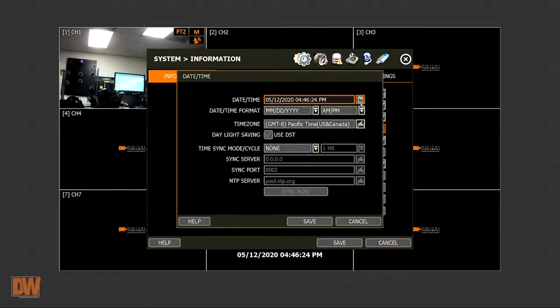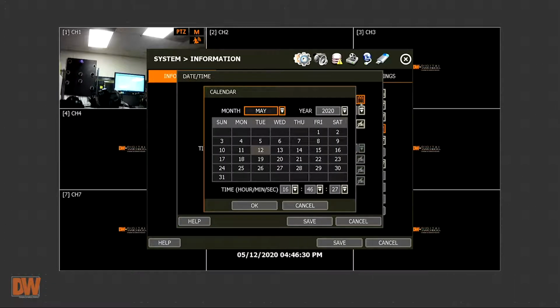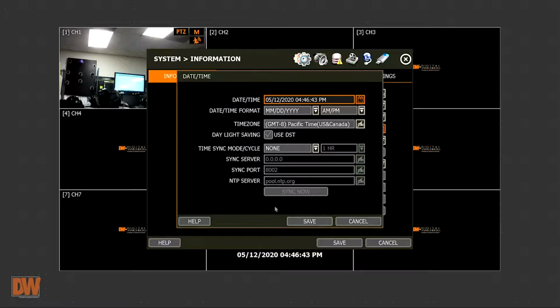To manually set the date and time setting, click on Date and Time. Select the correct date from the calendar, then select the correct time for the system. Click the OK button to confirm and close the calendar window.